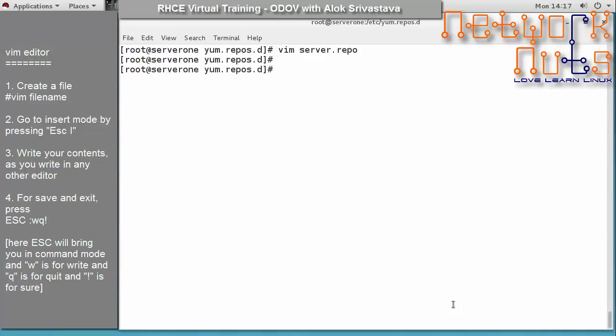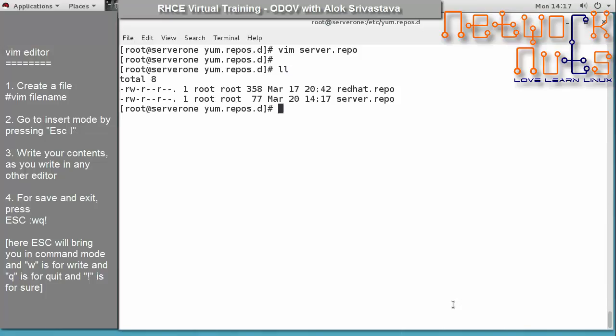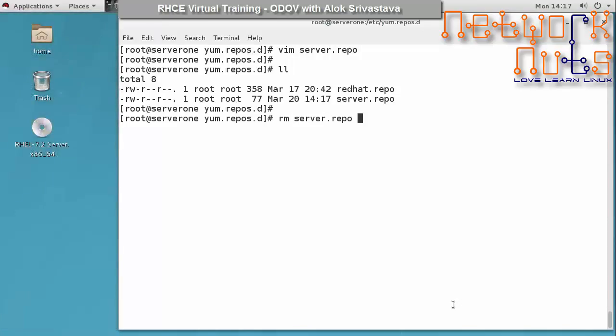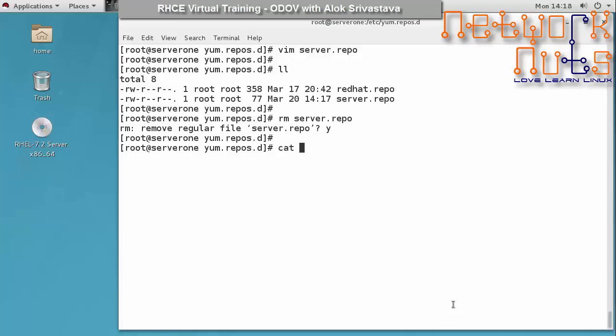And in case you might not be comfortable with Vim, what you can do is remove this. Remove server.repo. We have just learned with man intro that the rm command is used to remove a file. So you can use a very simple command, cat, but then you have to be very careful. Cat and then the name of the file, server.repo, and then write. And please don't make any mistakes here, because you won't be able to go one line up.